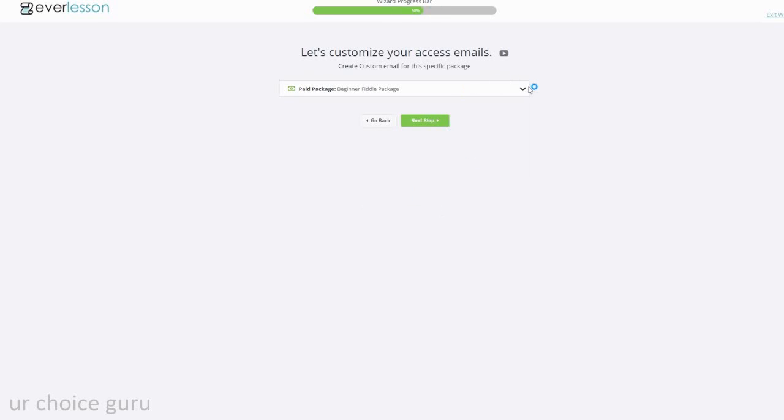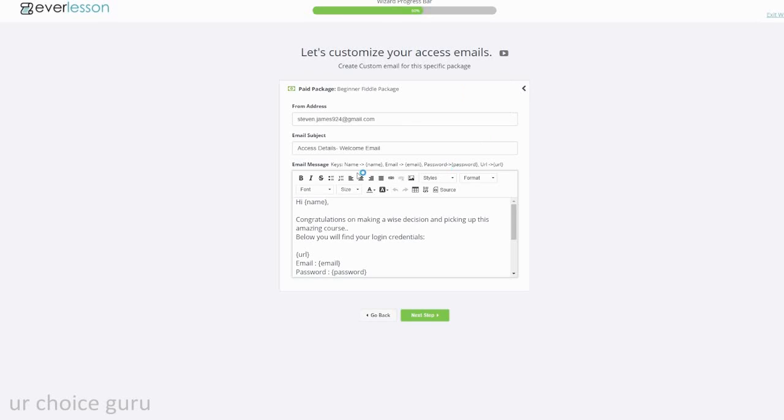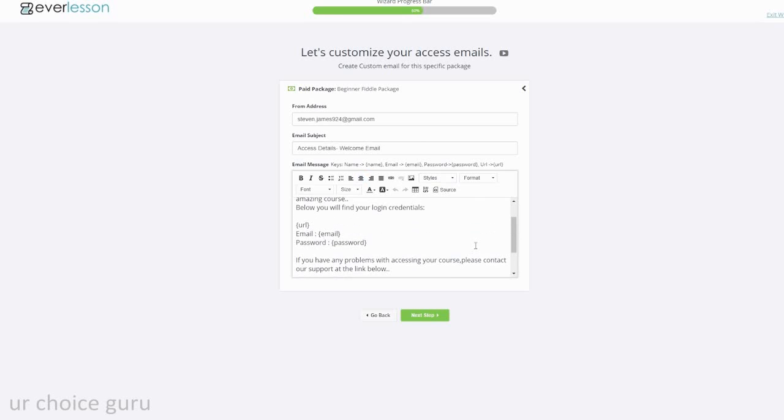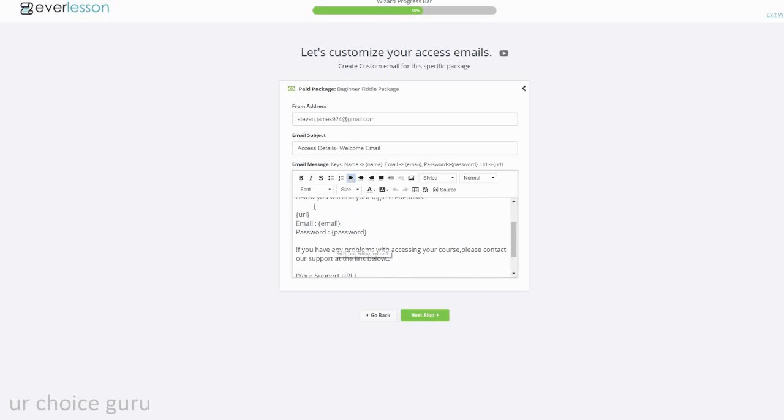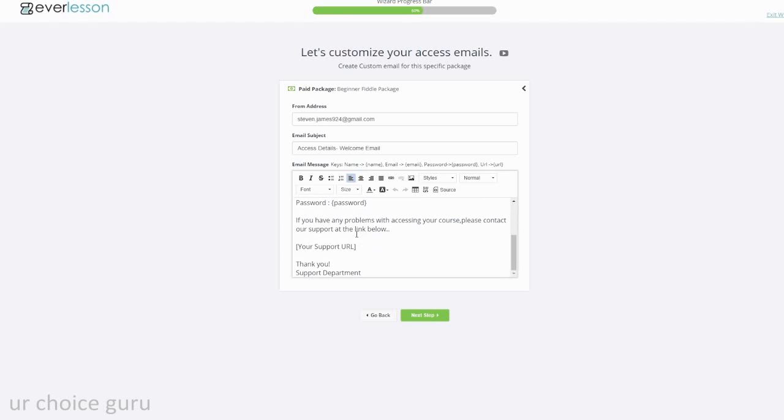Let's go ahead and hit next now that our package is taken care of. And let's customize your access emails. So this is basically just a matter of determining what your customers are going to see in their inbox along with their login information. Anything within the squiggly brackets here is going to be auto-populated by information that came from the transaction. So their name will automatically go in here. The URL for your membership will go in there. So all this stuff is taken care of. The only thing you want to add yourself is your actual support URL.